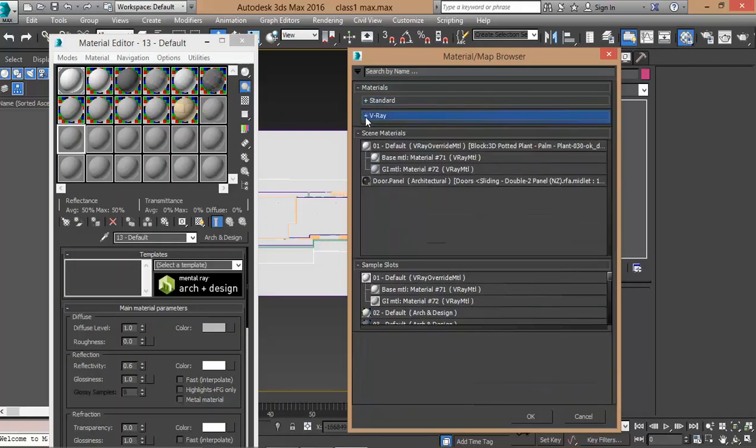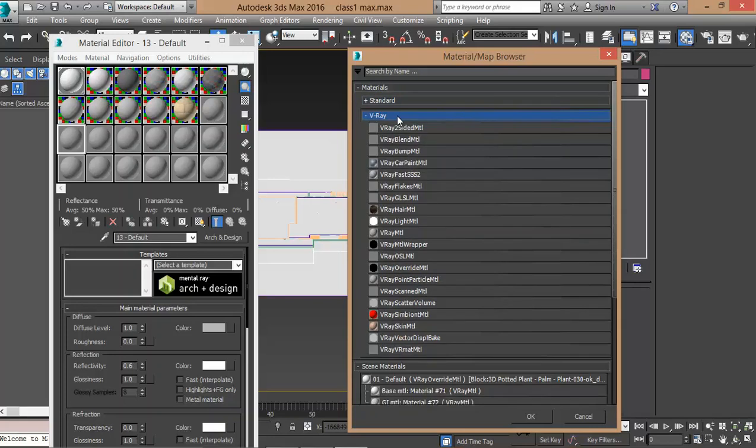Let me minimize it so you understand. You see materials. Under materials, you see standard and V-Ray. So you click on V-Ray. You scroll down, scroll down. You see V-Ray override material. That means overriding the material that we got from Revit. So we are overriding it with our own V-Ray material, so I will not have any reflective elements showing in our scene. So I'll click on it and say OK.